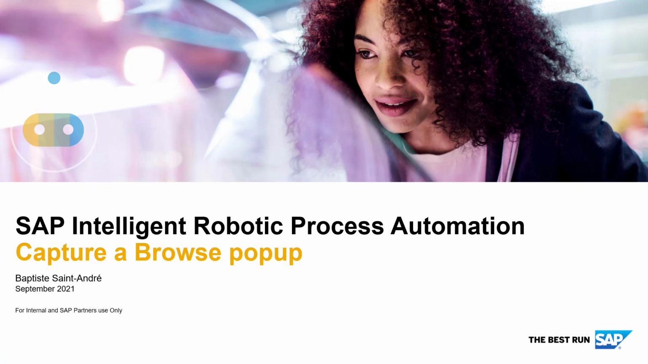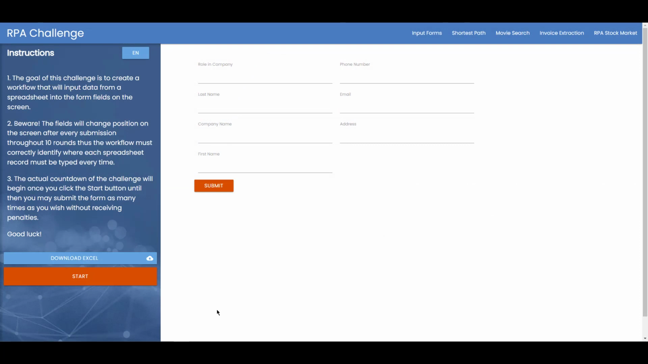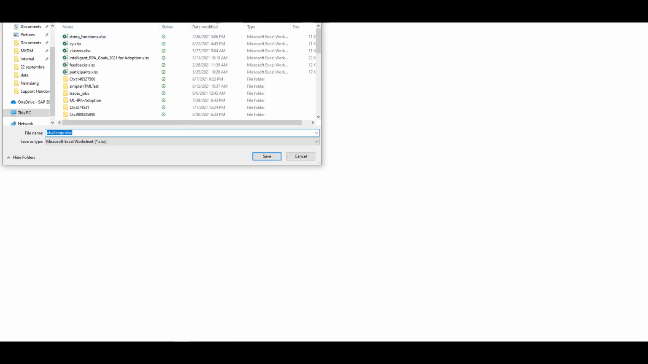In this video, I will show you how we can automate a browse pop-up that we can encounter during the automation of a web application. For this demo, I will take the use case of the Rpa Challenge website where we need to download an Excel file and where a browse pop-up is displayed to save the file.